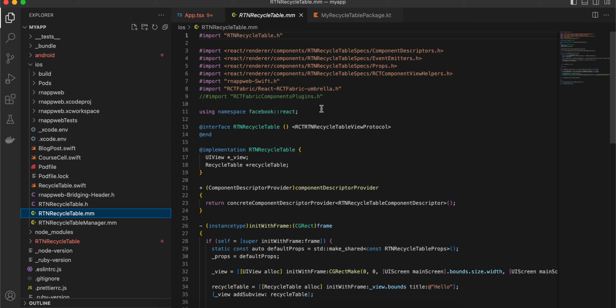Now again I have copied this from documentation, only the file name has been changed over here. So here you can see, and this thing you should add, this is not present in documentation. So how will you add this? This would be whatever your bridging header file name is. So here you can see my bridging header file name is rnabbweb. So I will add this, dash swift.h is constant. Okay, so this part is constant.